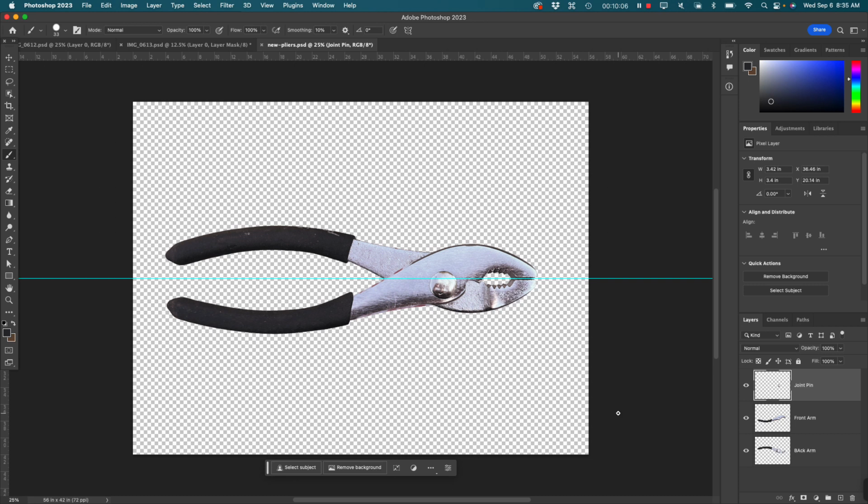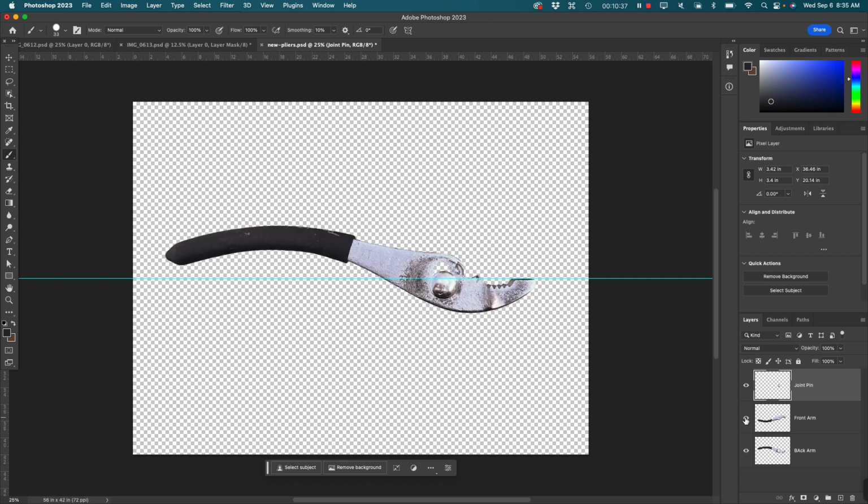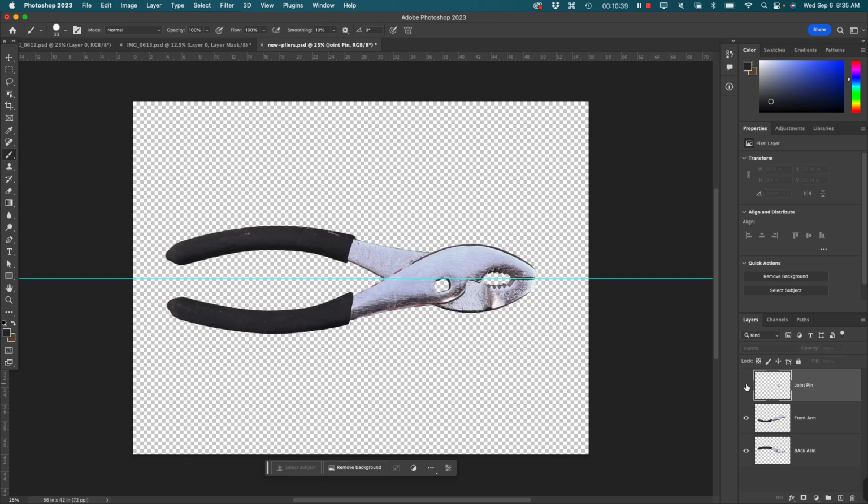Remember, whenever I shot these, I shot the pliers as a whole and I shot the halves. I shot the pliers as a whole for two reasons. One, so I had something to build my pliers from, something as a guide. And two, I wanted this pin in the joint. So I isolated my halves, I put them together in a Photoshop document, and I named all my layers. This is kind of important as well. So I've got the back arm, my front arm, and I've got this pin.